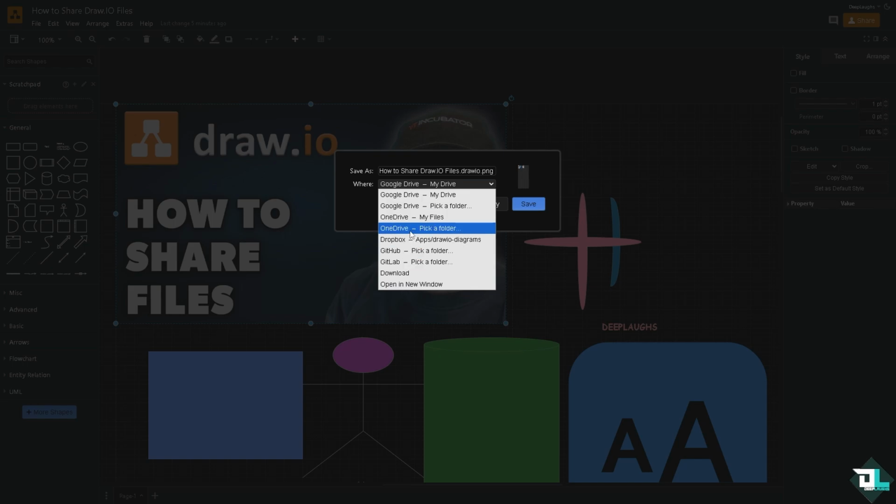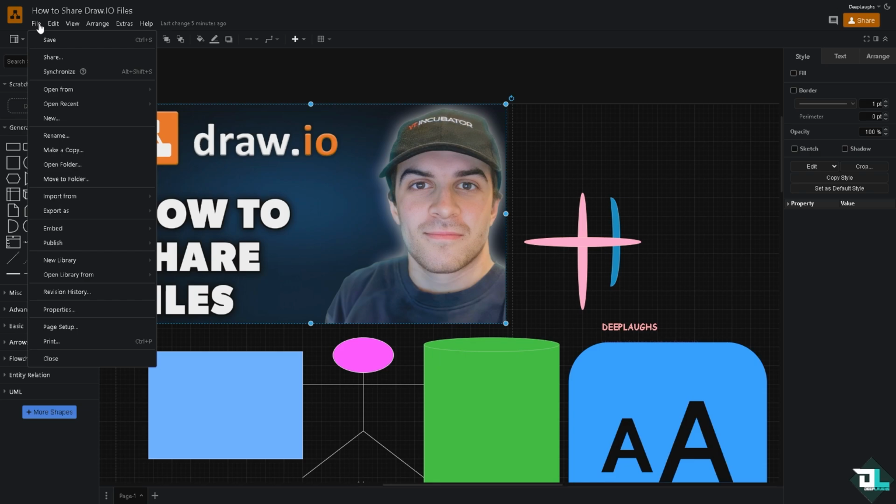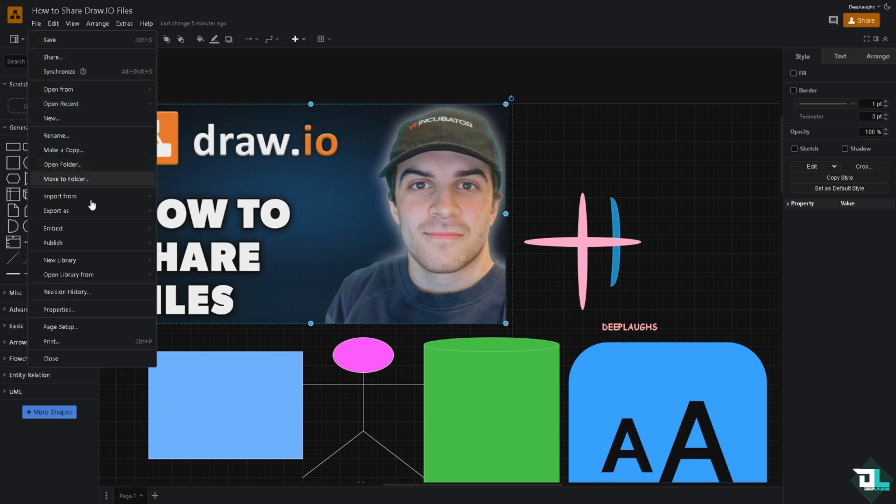Alright, for example, we're going to be choosing the OneDrive. Click on save. You would be forwarded to the OneDrive if your OneDrive is connected to your Droyo account. It's very simple. Now, since I have integrated my OneDrive account, I'll be able to pull out that diagram directly to my Droyo.